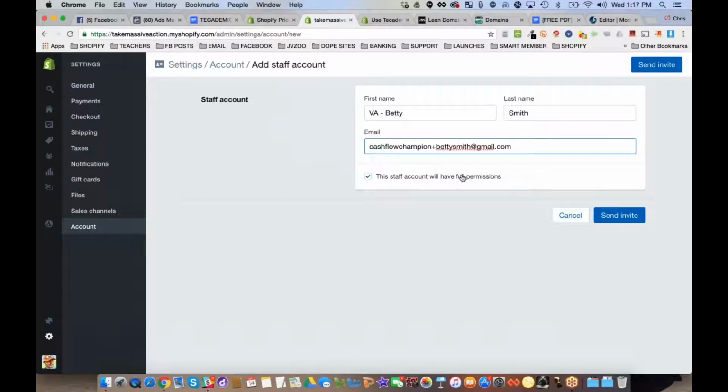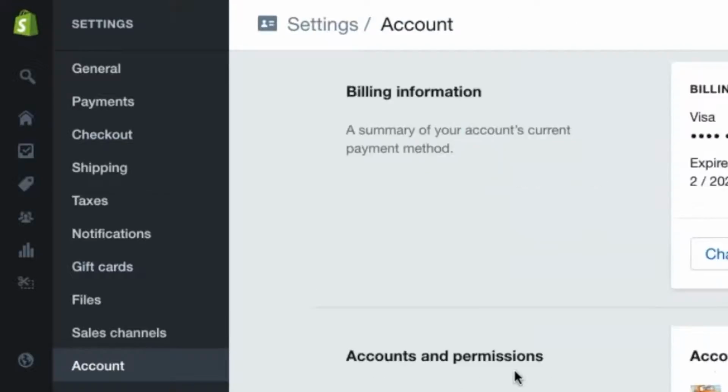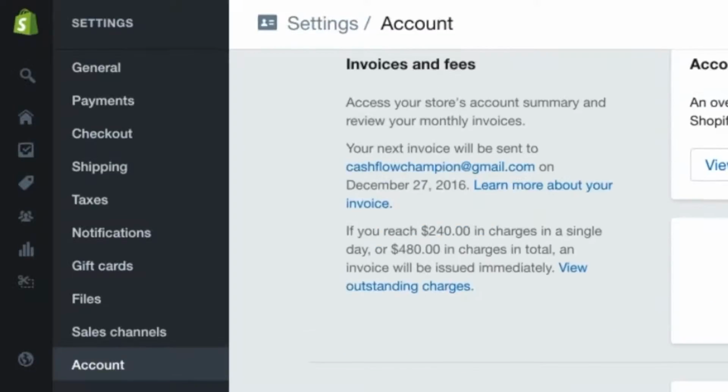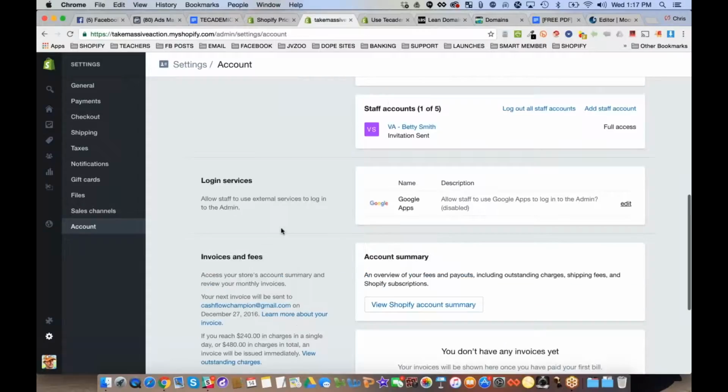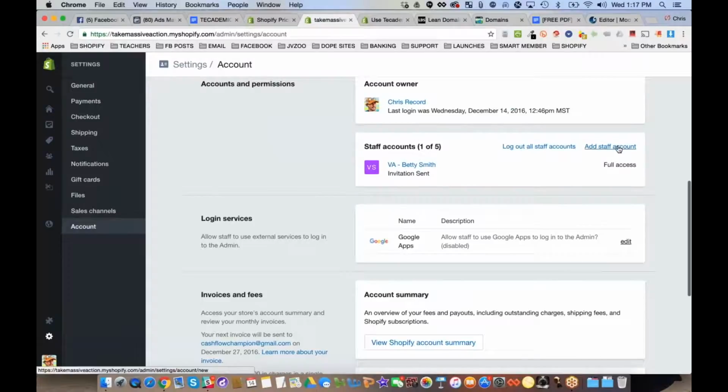This staff account will have full permissions. You're going to be able to add them, and you're going to create a separate login for them to be able to come in and do this. So just like this, you're going to be able to set up right here, staff accounts, 1 out of 5, add staff account right there, full access.